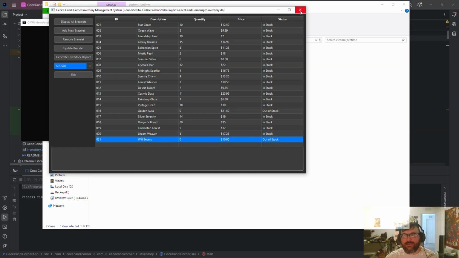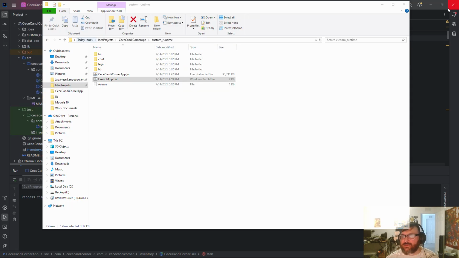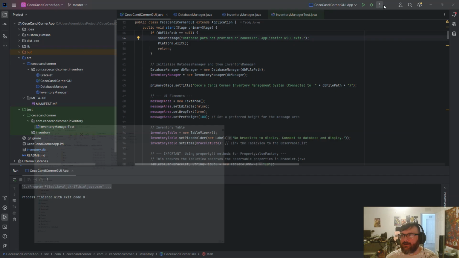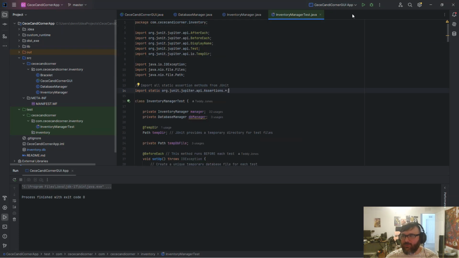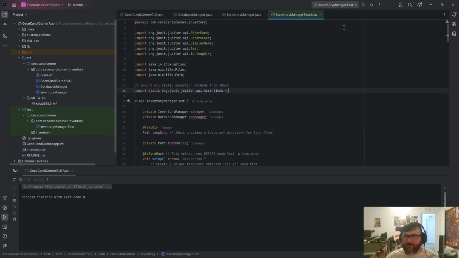so it is in fact saving the information correctly to the database. But we're going to do one last thing before I let you go. As you exit the program, you get this, and go ahead and close out of that. We're just going to do a quick test. Go ahead and remove that typo. We're just going to run our inventory manager test to make sure all the testing on the back end is working properly.